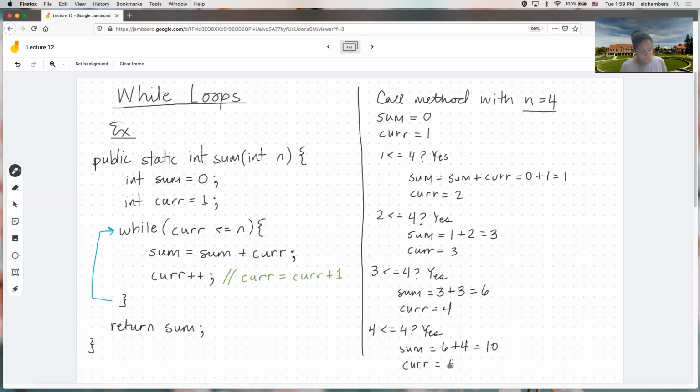Cur equals 5. Now, this is kind of an important point because you, as the human being, at this moment in time, know we are done with the while loop, right? Cur is now 5. That's past what we're interested in. In your human brain, you know we're done. The computer does not know that we're done.